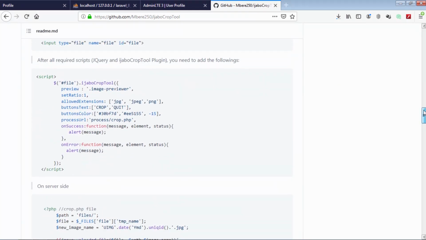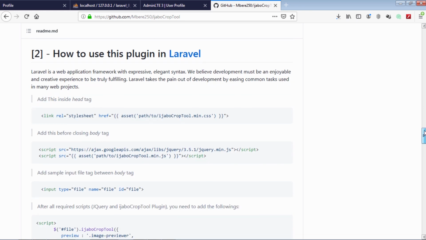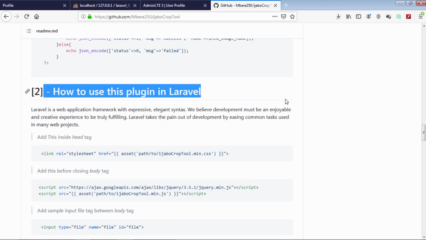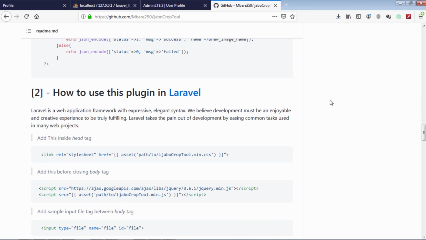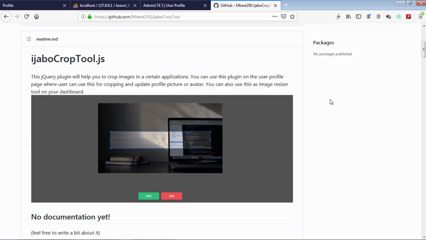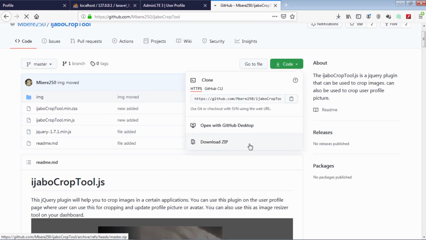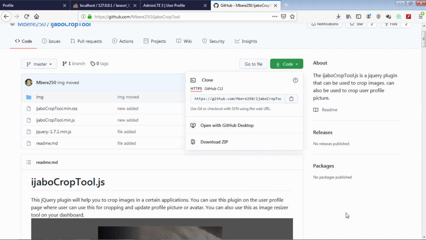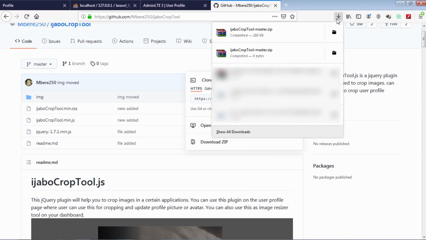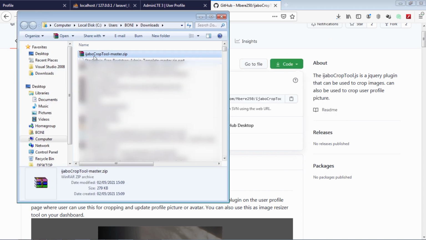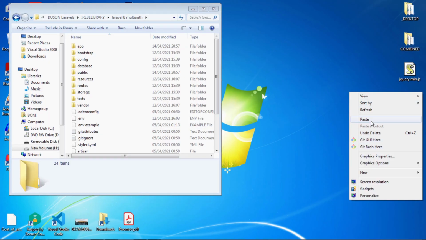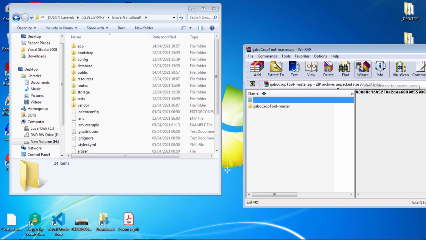Now, this is the plugin we are going to use when we want to crop an image. Click on clone, then download this tool. Open the downloaded zip file.